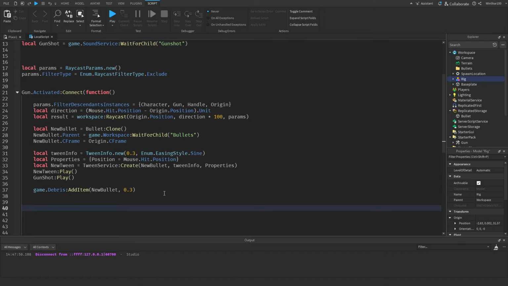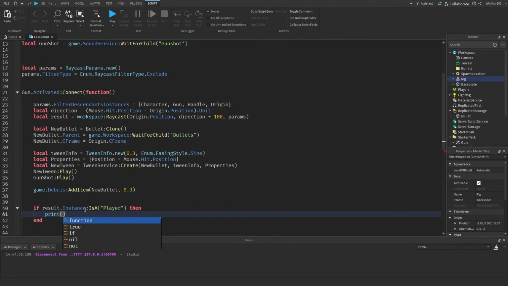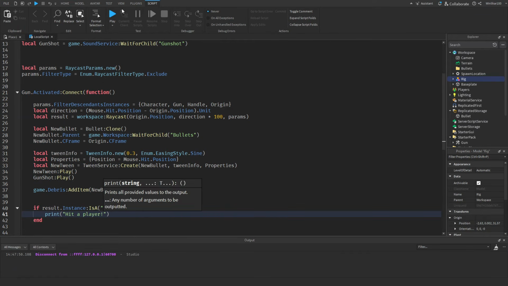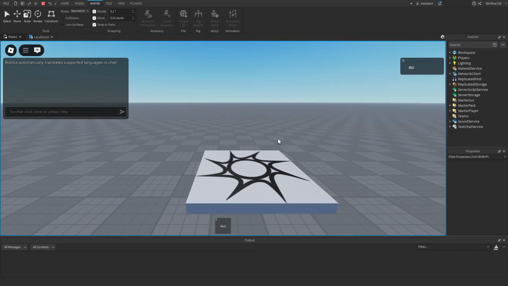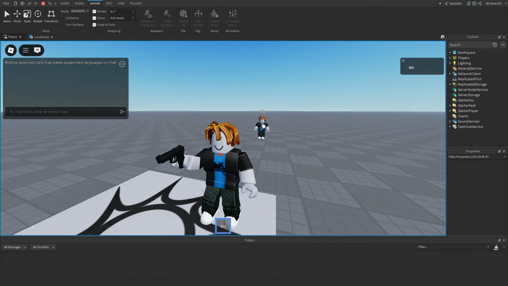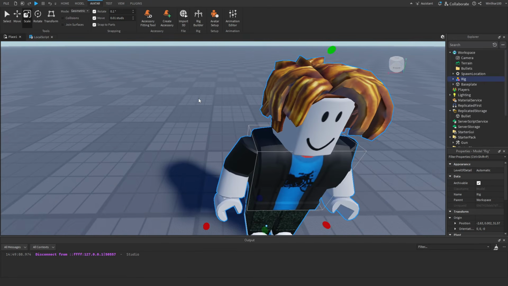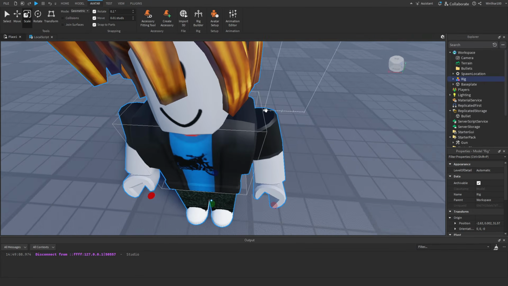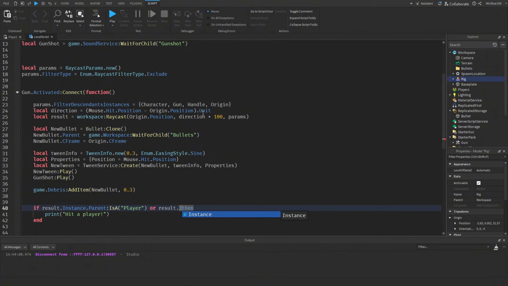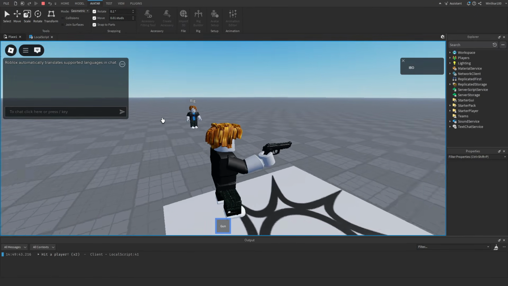So now what I'm going to do is if result.Instance is a player, then print "hit a player", just to make sure this is working. You guys don't have to do this part, but I'm just going to make sure that it's working. So I think I know the problem. It's not actually printing. I think it's because this rig is technically not classified as a player. So I'm going to do or result.Instance.Parent.Name is equal to "Rig", just like this. So now that we hit it, as you can see, it says hit a player.